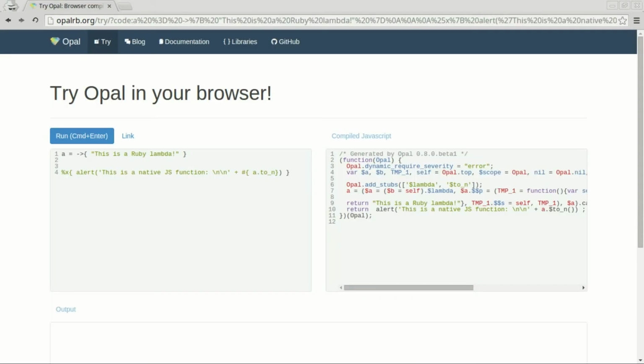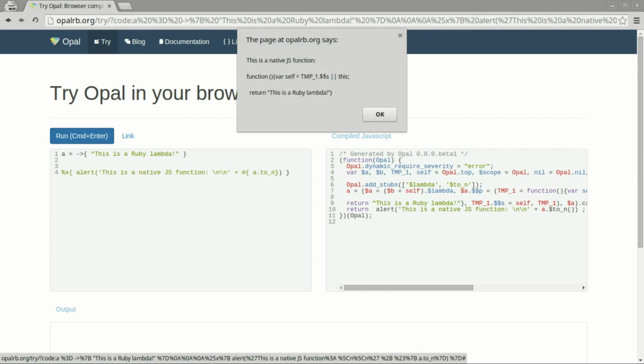One more thing I'd like to point out is that you can also convert Ruby constructs back into JavaScript objects as well. You can do this with a method called toN. Let's take a look at this example here, where I convert a Ruby lambda into a JavaScript function. So when I run this code, I'm going to get an alert box, and it's going to show the JavaScript source code of what was originally a Ruby lambda. Let's try it out. And there you go. We've converted a lambda into a JavaScript function.